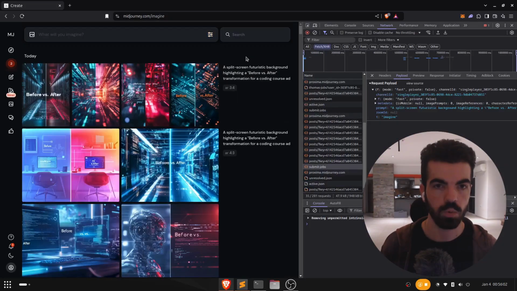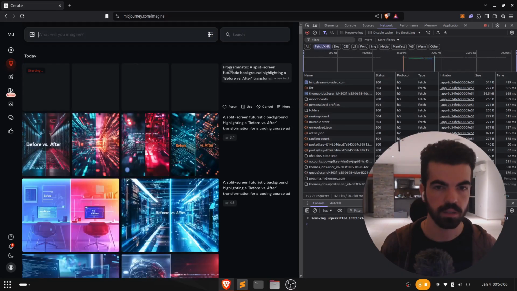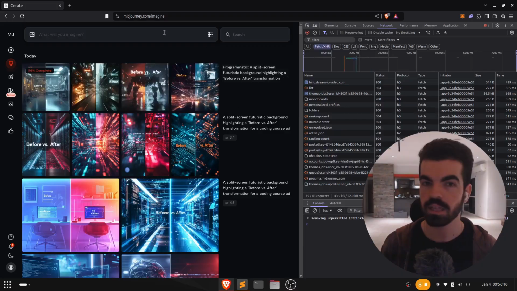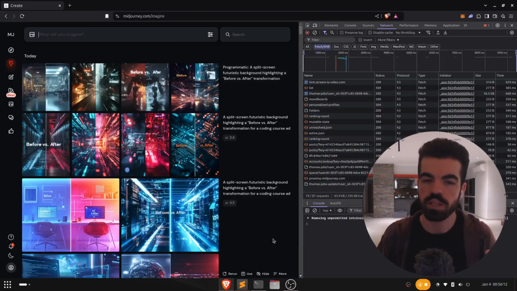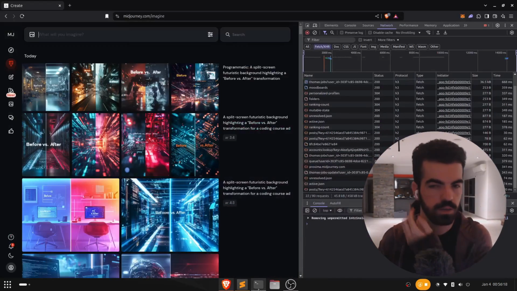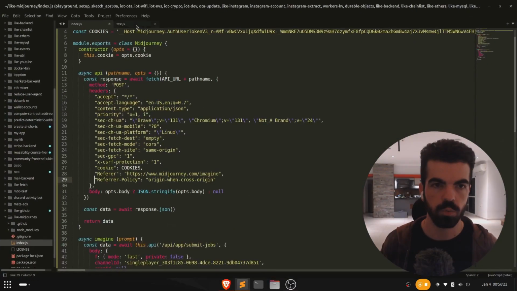Okay, so if this worked, that means if I refresh, we should see the programmatic. We are not seeing, oh, okay, we are seeing the programmatic. So I didn't send this with the UI. This is already half working, basically. So this is great. Yeah, so it did the image. So now we have the first half.